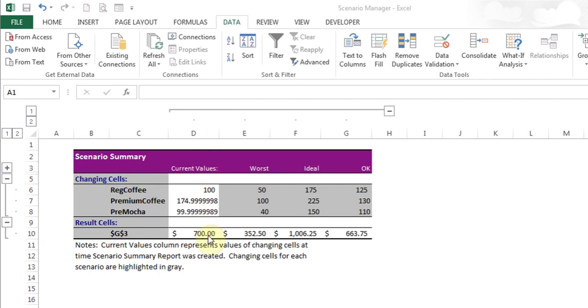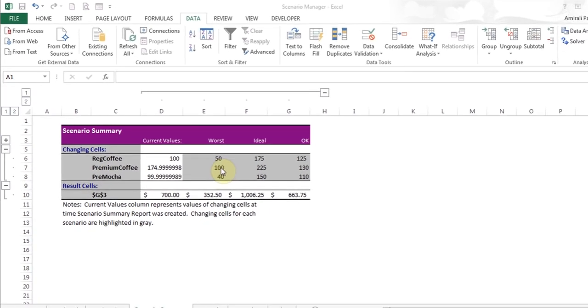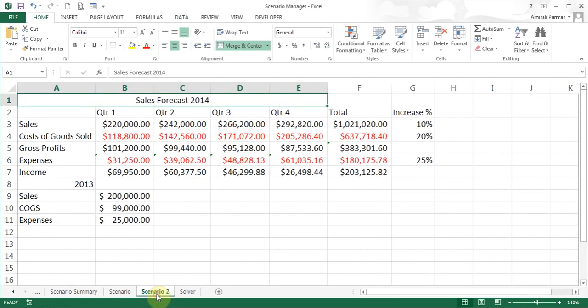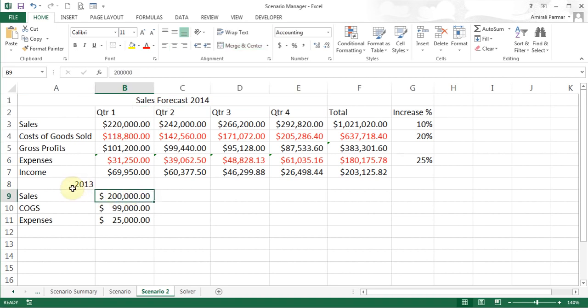So these are a good way to do your scenarios and see what's going to happen based on what you sell. I have another scenario example here in place, so I'll just click to that sheet. And in this scenario, I've just got a forecast for 2014 sales. So I had some sales values from the 2013 first quarter, the cost of goods sold, what was the cost of the goods, and the expenses.